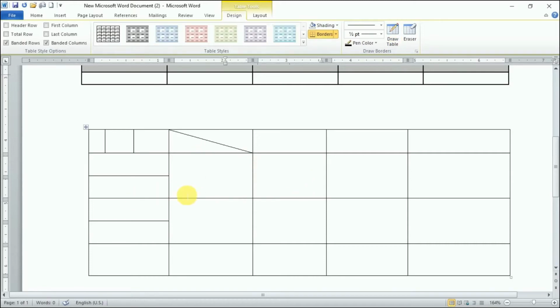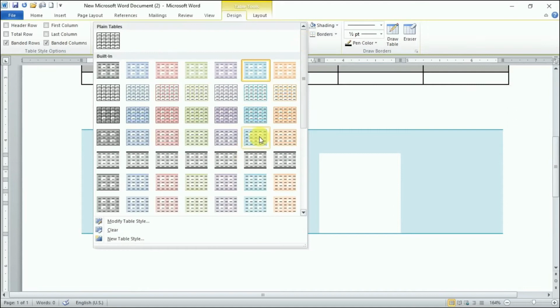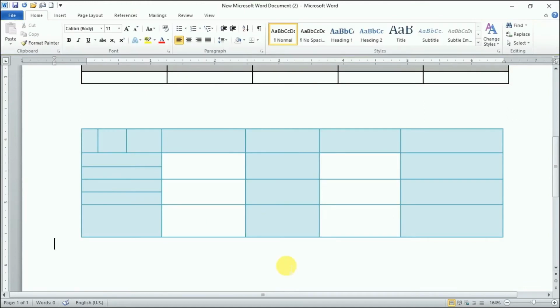Now after drawing it, just press the escape key. Your pencil will move out and now you can choose the type of design you want for your table, right? So these are the 3 methods for drawing a table or inserting a table in your MS Word sheet, right?